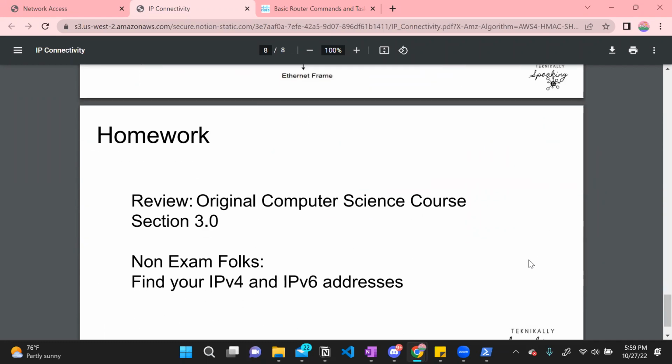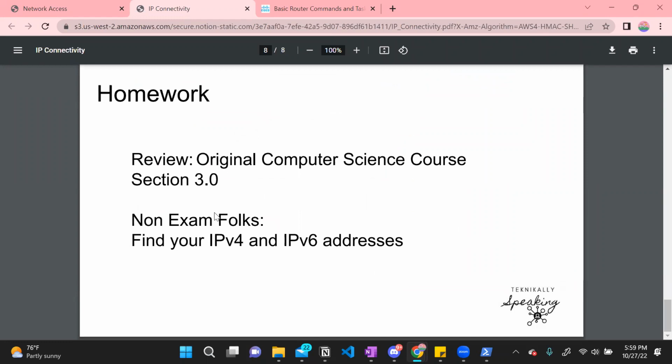Moving on, our homework. For my exam people, definitely review section 3, because it's all about IPs, it's all about routing. It goes a little deeper into router logic. It goes deeper into algorithms. So definitely take a look at that.